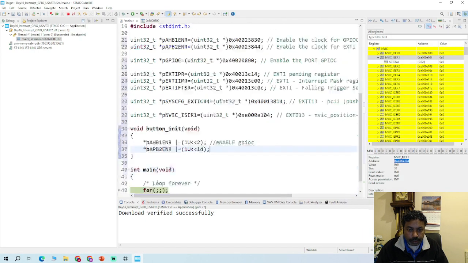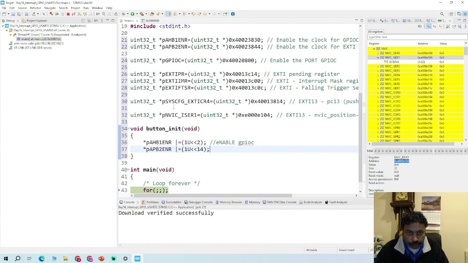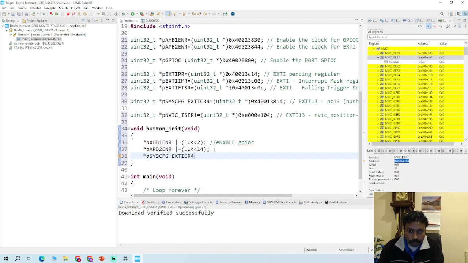Okay, and then you need to enable the control register for the external. So copy this, and you're going to OR this with one U, unsigned, then the fifth bit on this one.